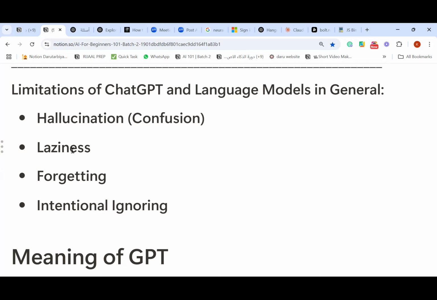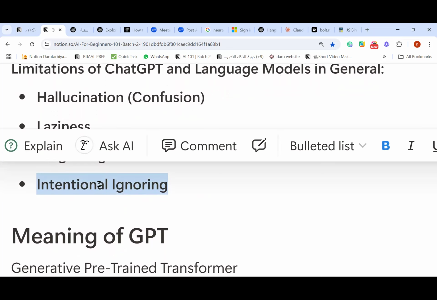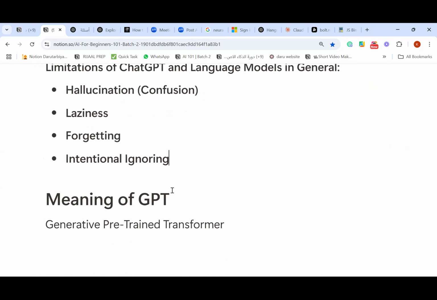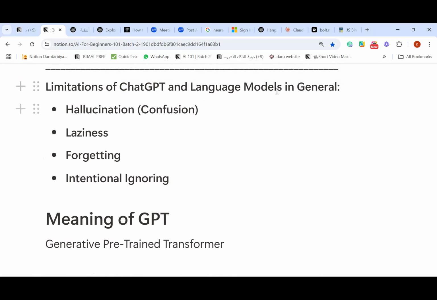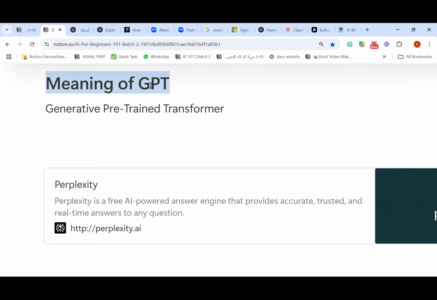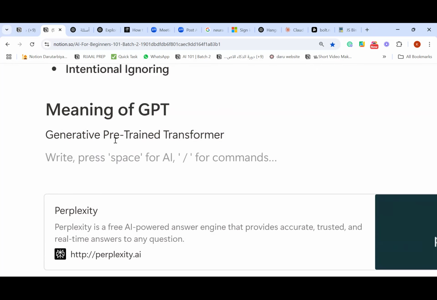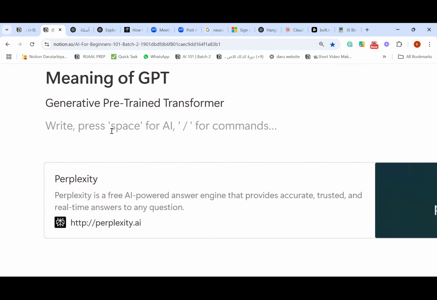So if you ask ChatGPT to write 10 pages, it might write you 3. Forgetting: if I give ChatGPT 7, 8, 9, 10 different points in the prompt, it might take 1, 2, 4, 6, 7, 8, 10, and skip points 3 and 5. It might intentionally ignore them, again, to save energy. All these are limitations of ChatGPT and other language models. And the meaning of the word GPT is generative pre-trained transformer. This is just a theoretical part before we get to using Perplexity and others.